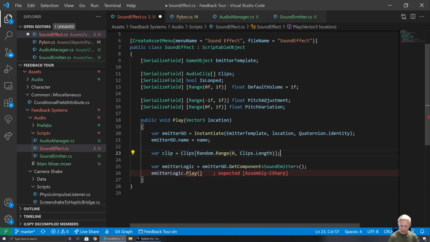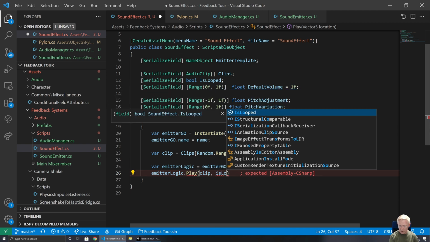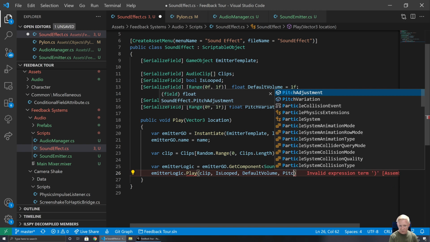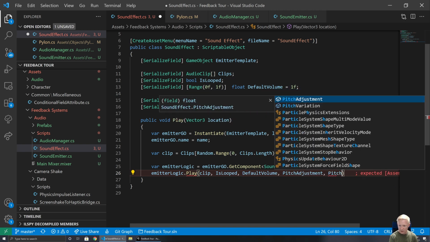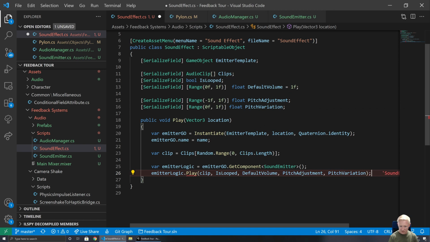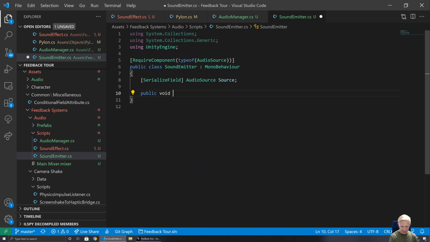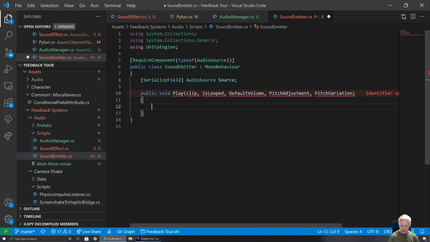So we've picked a clip. We will tell it, play this clip. Here's whether it's looped. Here's the default volume. And we'll also give the pitch adjustment and pitch variation. So we're handing over that responsibility for interpreting this to our emitter. And again, that emitter might want to have different things, so it just keeps our logic a little bit cleaner. So let's enable these.